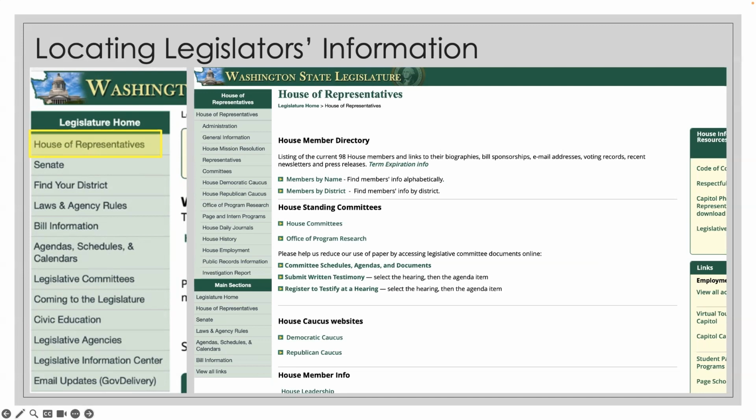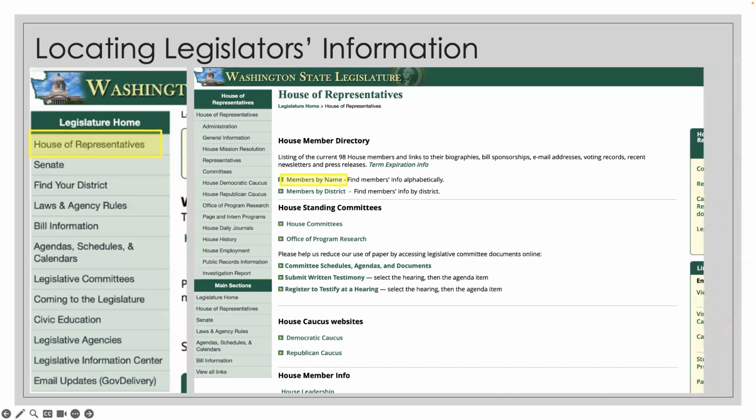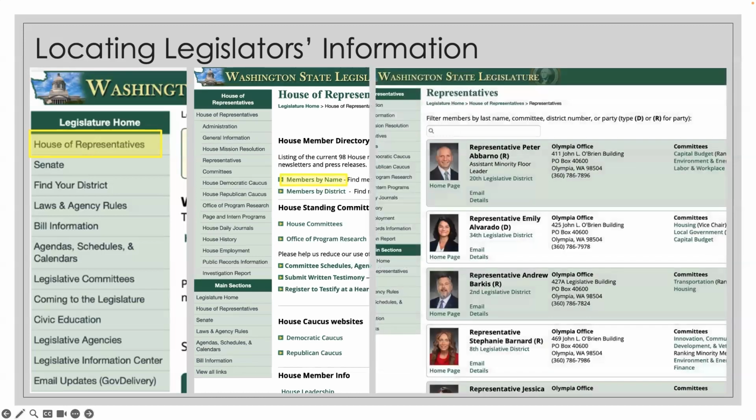One of the easiest ways, though, is to click on the Members by Name button. Each of these titles in green are hyperlinks, and any of those you can click on and it will take you to the appropriate page. Again, for our example purposes, we're going to click on Members by Name, and this will list the members of the Washington State House of Representatives in alphabetical order. And here we go. This button will take you to that list of each of the House of Representative members.